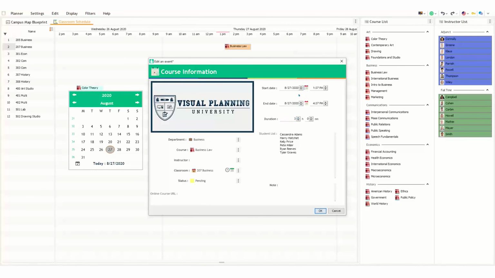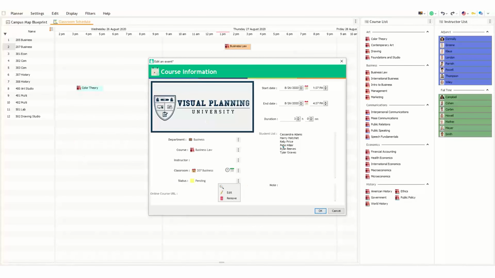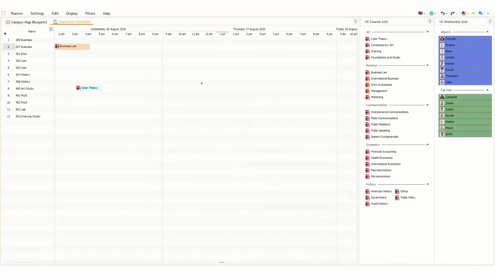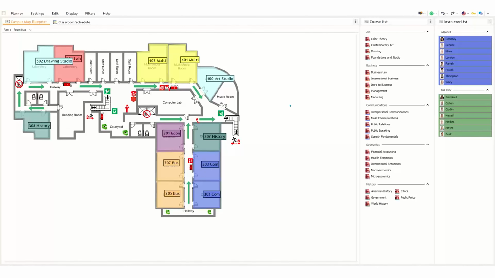And say it was going to start on the 26th instead of the 27th, you press OK, and then you can move it around like that. So again, this is just a cool way to see where things are on a map. If you have many more classrooms in this, it could be a good way to see what's going on there, okay?